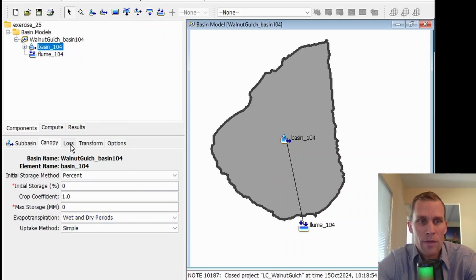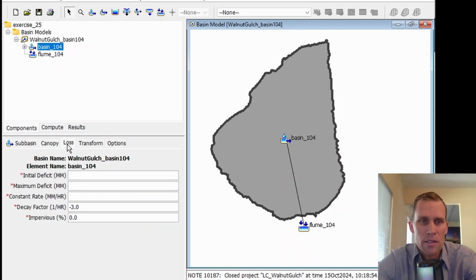All right, the next tab over is for the loss. This is the linear deficit and constant loss method. So these are the initial parameters we're going to set and then run for our simulation. And then these are also going to be the initial values of those same parameters when we run the optimization trial, which of course those values will change once the optimization runs.